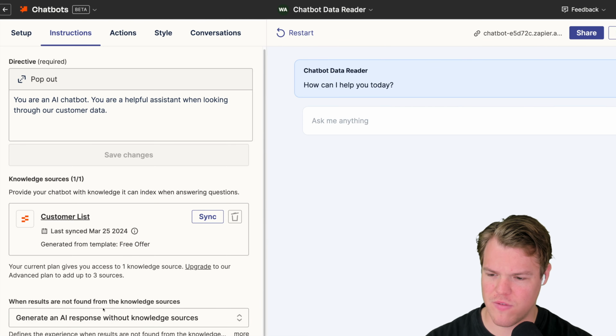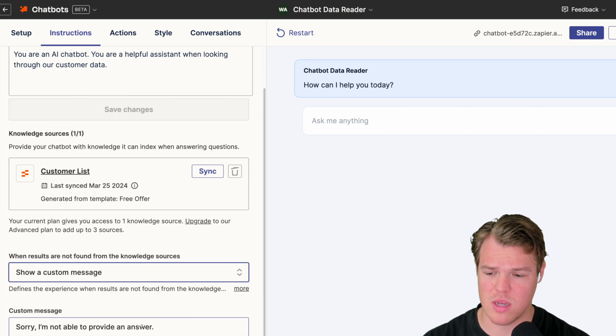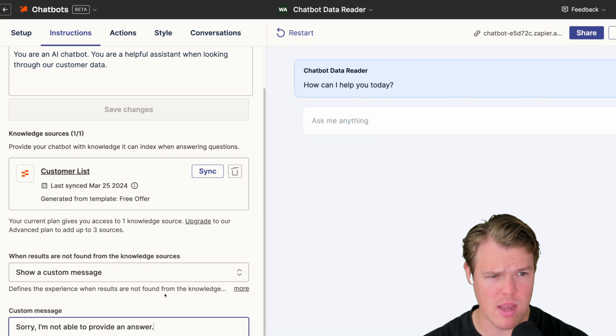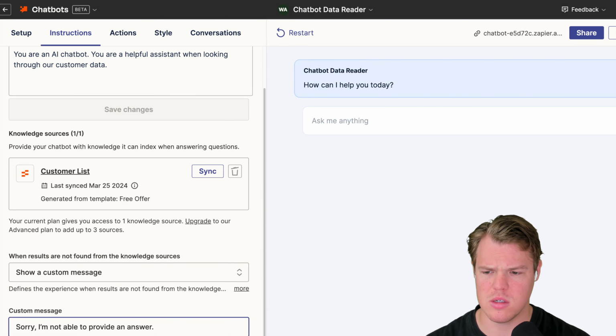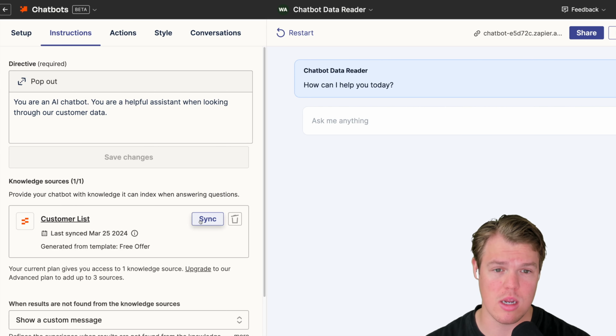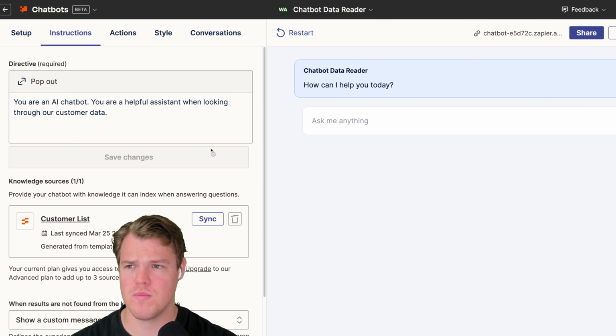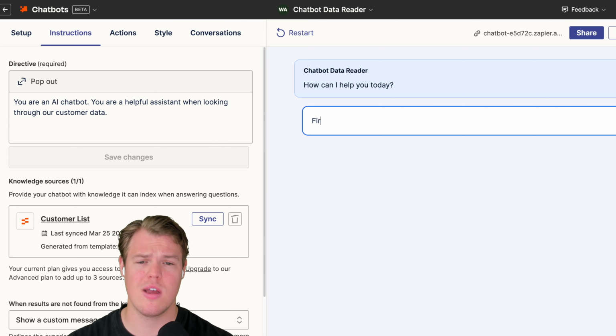So when results are not found, we can generate an AI response without the knowledge source, or we can set a custom message here. For example, "Sorry, I'm not able to provide the answer." That could be useful, so we don't just get randomness. Anytime you make a new change to your data source, specifically in this context a table, you're going to hit sync. But since we don't need to do that for now, we can start testing this out. Let's gut check this. First off, how many customers do we have? It should say 5.